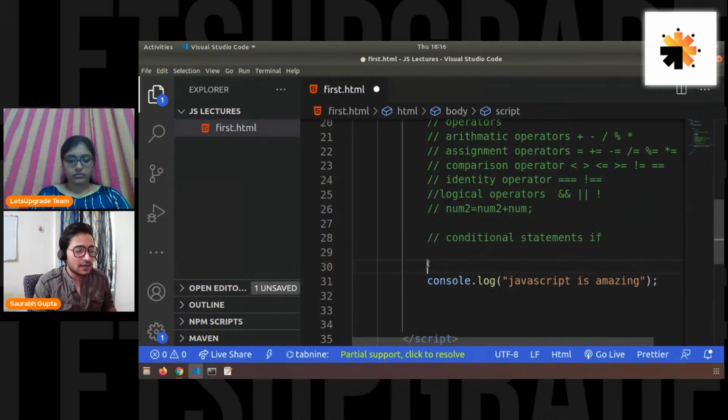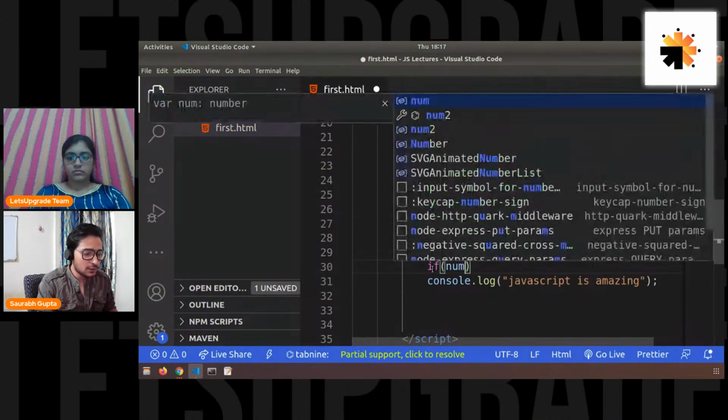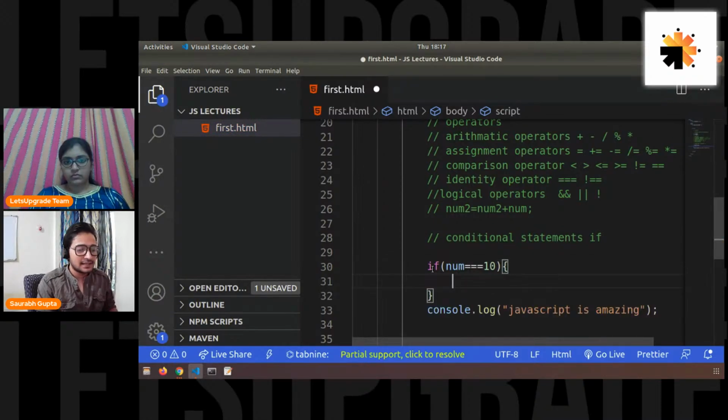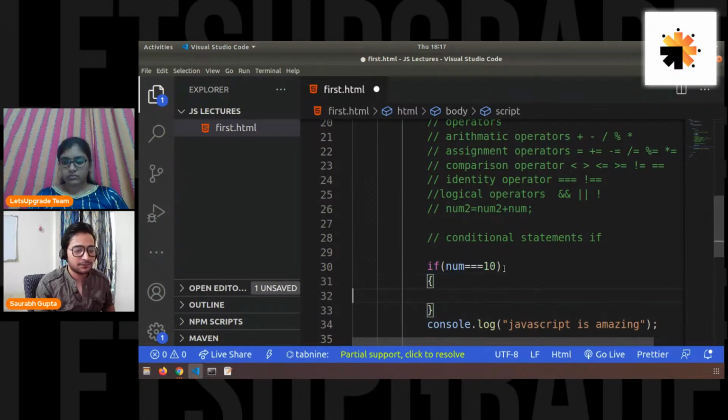So let's use it. We're going to take the help of this if statement, and this is how you write it. If, then brackets, or you can say parenthesis, num is equal to equal to 10. And then you have curly braces that define the block. Remember, in programming, curly braces are always for a block. They define some kind of block for someone. This block is for this if, so whatever this if says, this block will do. This block belongs to this if.